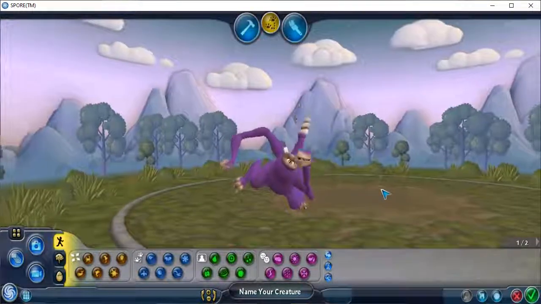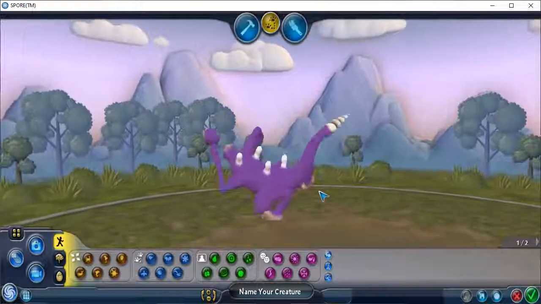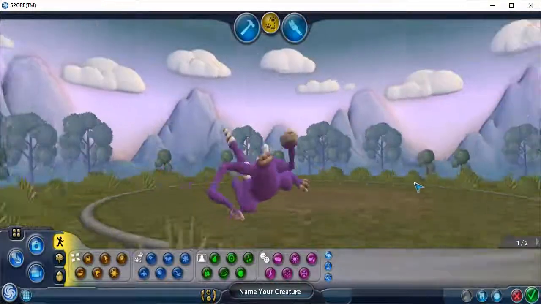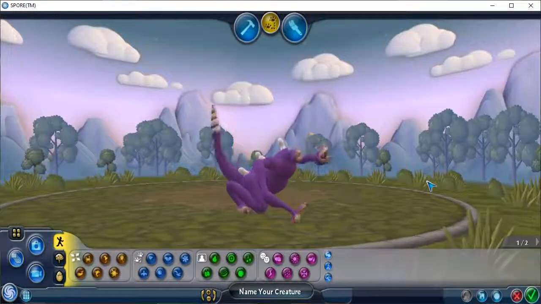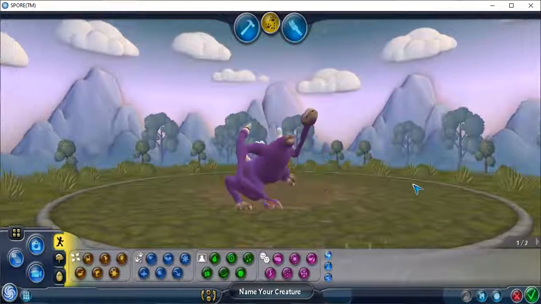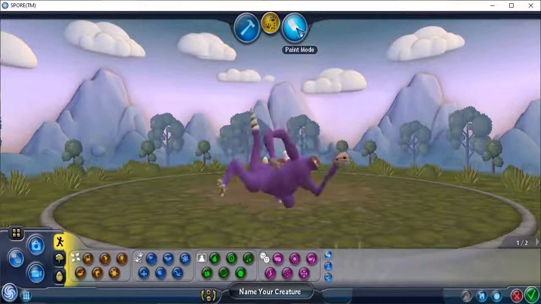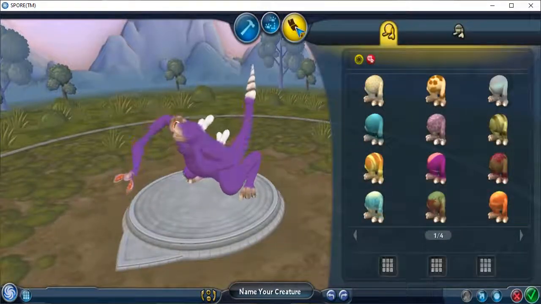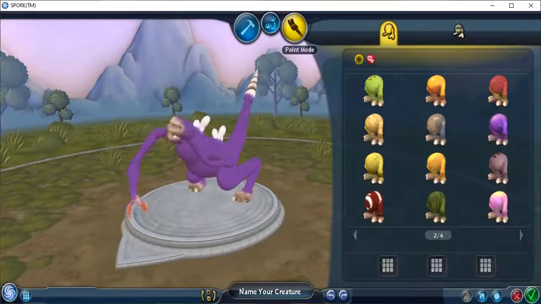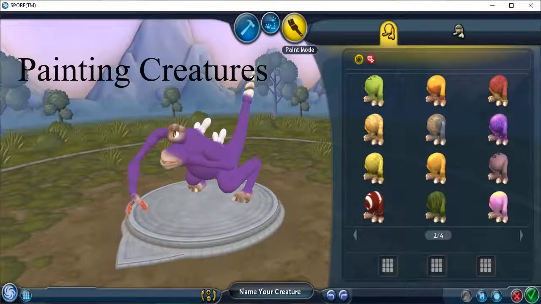This guy looks pretty good. There's something missing. He's just kind of a purple blob. But we can fix that in the paint mode. Come back up to the top and click the right button. Alright, so here we are in the paint mode.